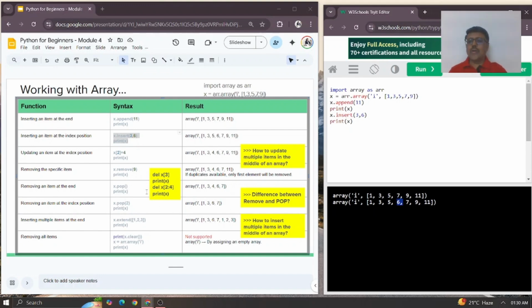Now, for example, I just want to update a particular item. That means the second item, I just want to update it. So now let me do this one. The second item is nothing but 0, 1, 2, the value 5. I want to change it to 4. So here instead of 5, I want to change it to 4. So let's see whether it is changing or not. You have seen that the value 5 is changed to 4 now.